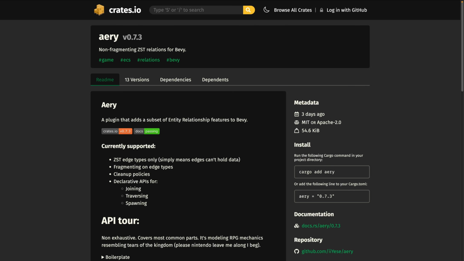Next up, we've got aery 0.7. aery is a plugin that enables a subset of entity relationship features for Bevy.